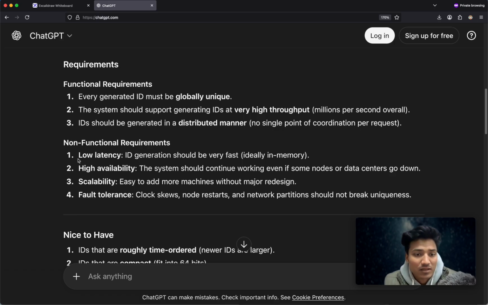Low latency, so it should ideally be in memory. The current solution is in memory. The system should continue working even if some nodes or data centers go down. I mean, it should be okay as long as the service is okay. It should not matter if the service is down. I mean, I don't care, right? I think that's good. It's just another component, or probably more likely a fat jar. So yeah, it should be okay.